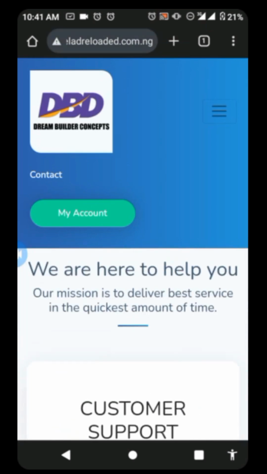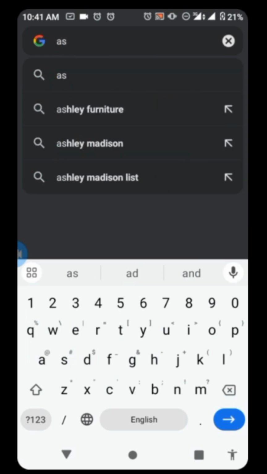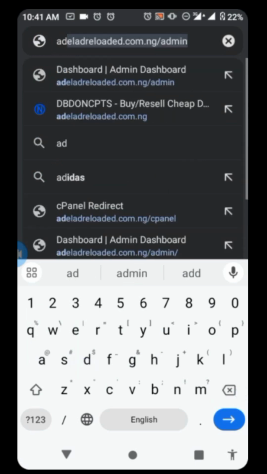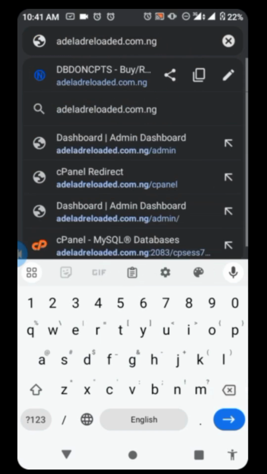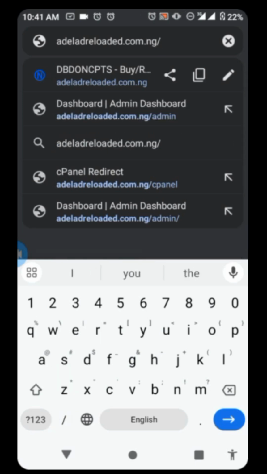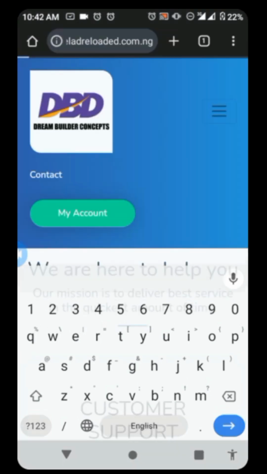So type your website domain. All right, so now after typing it, look at it, .com.ng, right? So slash admin, so type admin, so your domain slash admin, that's to log into the admin end of your website. So click on it.